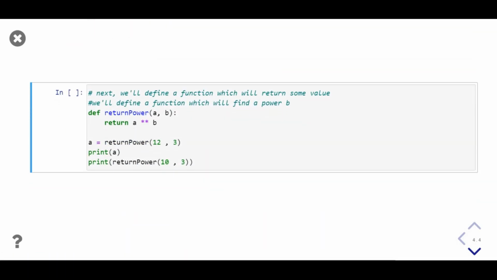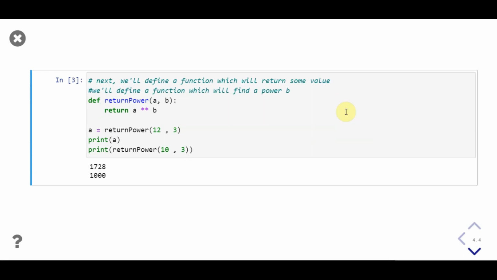This function takes numbers as parameters, and also returns a number. Our function will find a power b. We use the return keyword to return the value of the expression. Then we call the function with parameters 12 and 3, and store its value in variable a. Then we print that variable. In the next line we directly print the value returned by our function, where we pass 10 and 3. As output we get 1728, 1000, which is the value of 12 power 3, and 10 power 3 respectively.